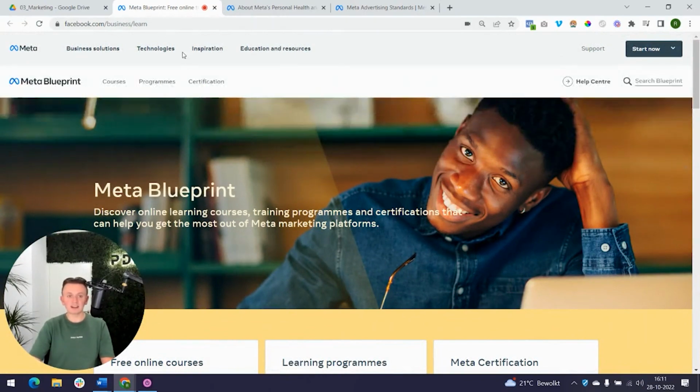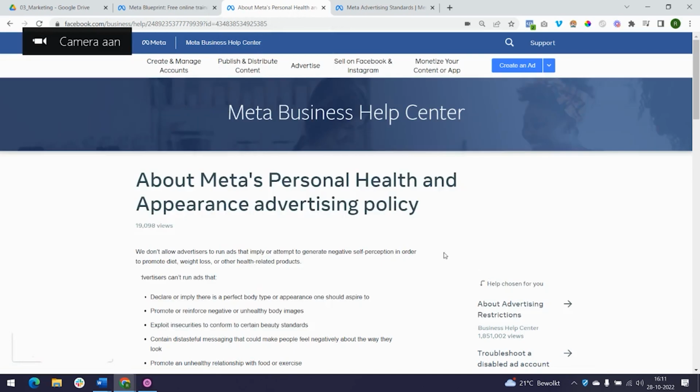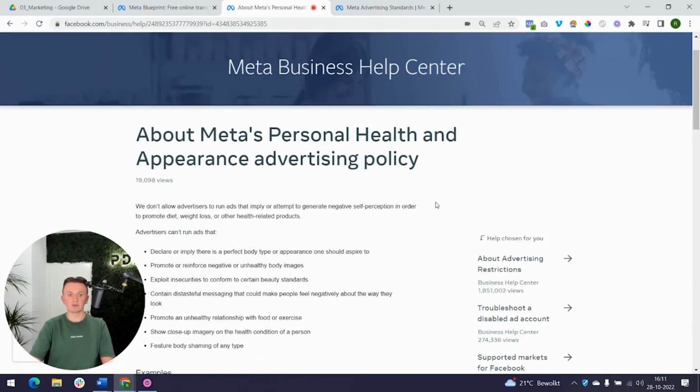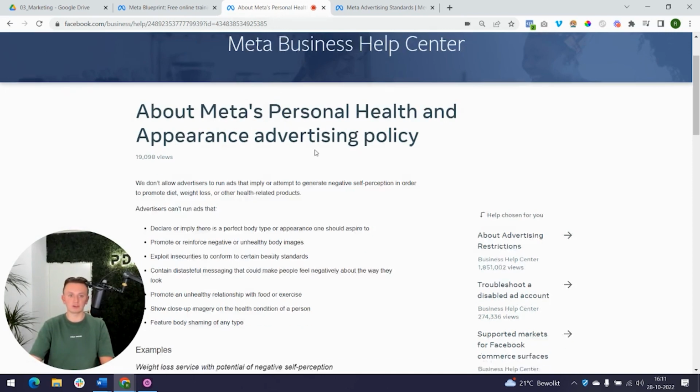You can take a couple of trainings yourself, just to get more familiar with how the advertising platform works. Then secondly, you can check out Facebook's advertising policy. There are a lot of rules when it comes to advertising in the aesthetics industry. For instance, you're not allowed to use before and afters. You can't zoom in too much on specific body parts, and you can't make false claims. So it's a sensitive market to advertise in, and I would highly recommend checking this out as well.